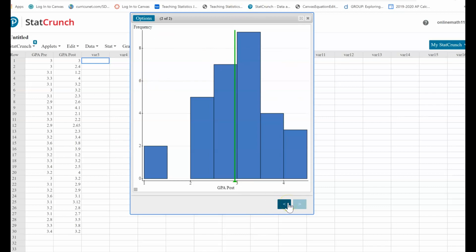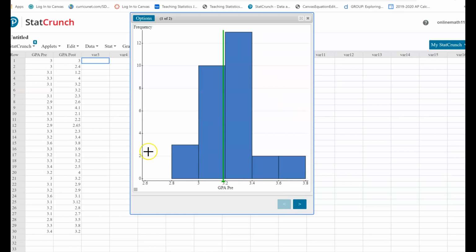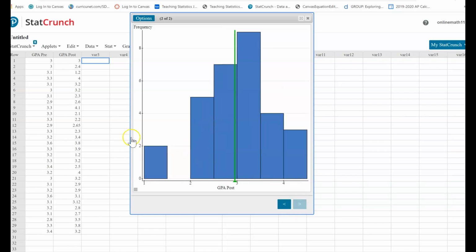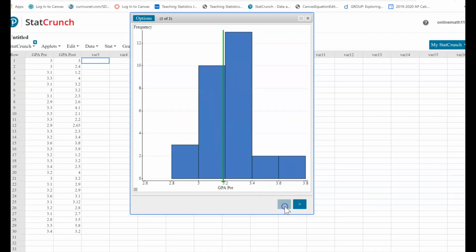So if you don't want to do a dot plot and instead want to do a histogram, you are more than welcome to. You can also see the variability is a little bit more scattered. The GPA is a little bit further away in the post than in the pre.